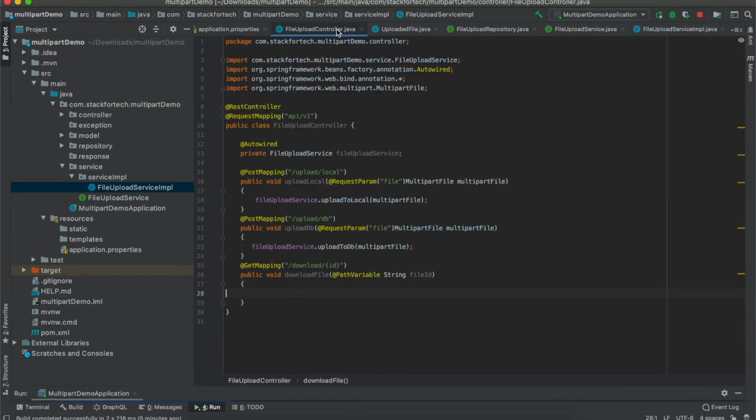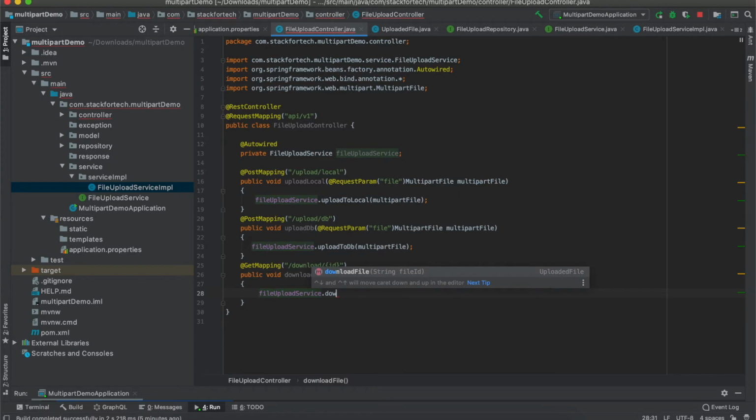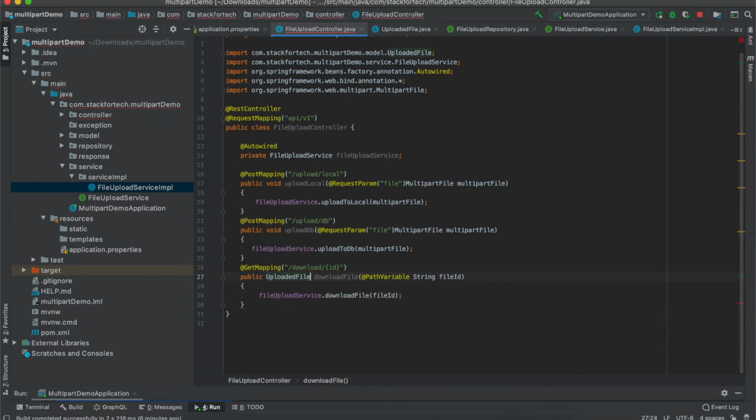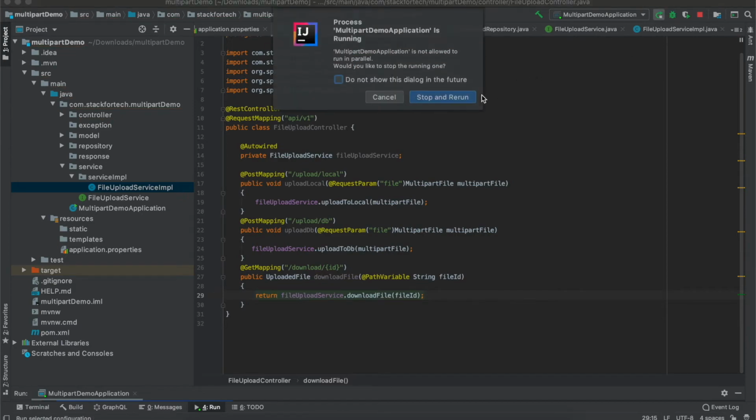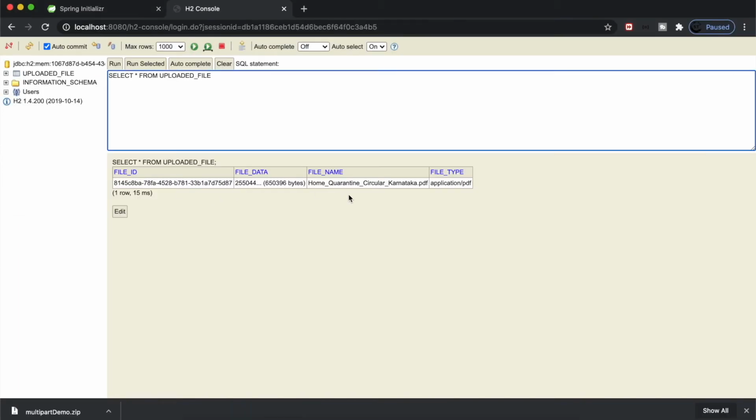I'll go to the controller and fetch the service. So file upload service dot download file, and we will be passing the file ID. And this will be an uploaded file. I'll do a return. Now let me restart the server. Let me first upload this file. So this has been uploaded into the database.